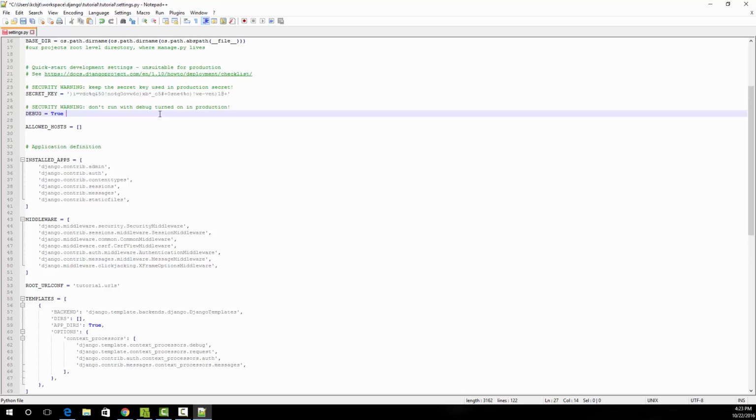Debug is true. This is going to give us our debug menus. You can set this to false, and you won't get a debug menu at all. If you're deploying an app, you should set this to false. Otherwise, you're going to have all sorts of sensitive information pushed out in your debug menu anytime something goes wrong. Allowed hosts, we're going to leave this blank.